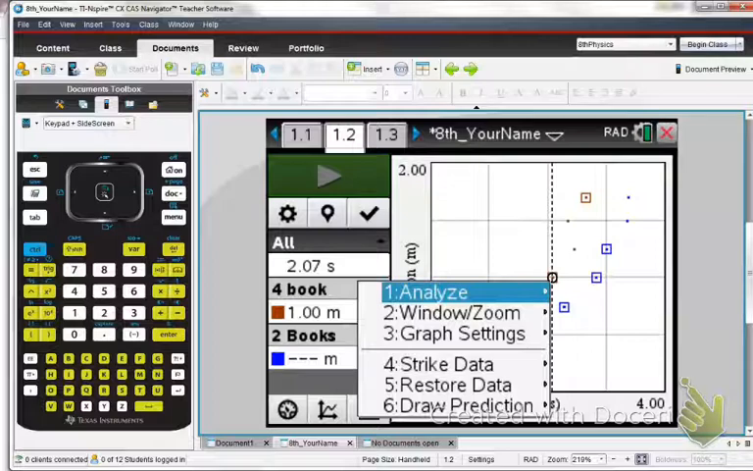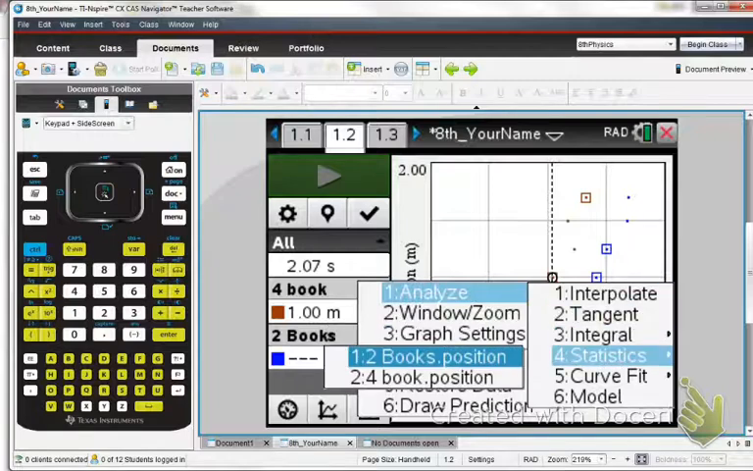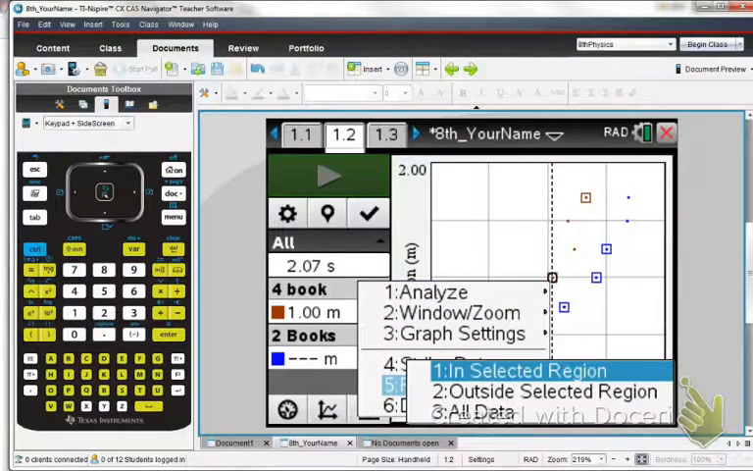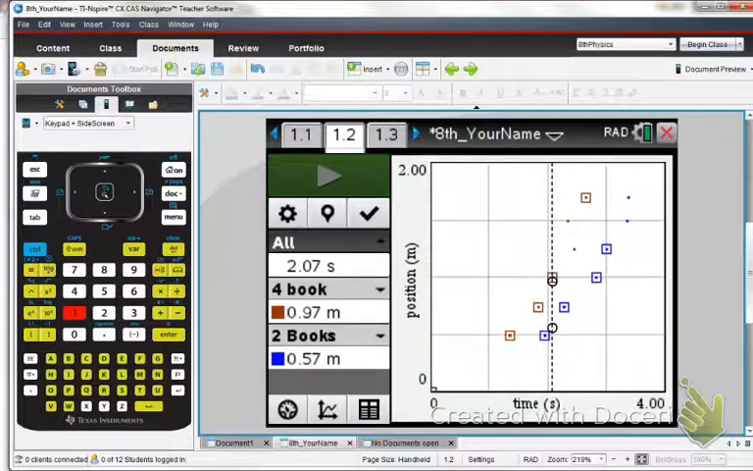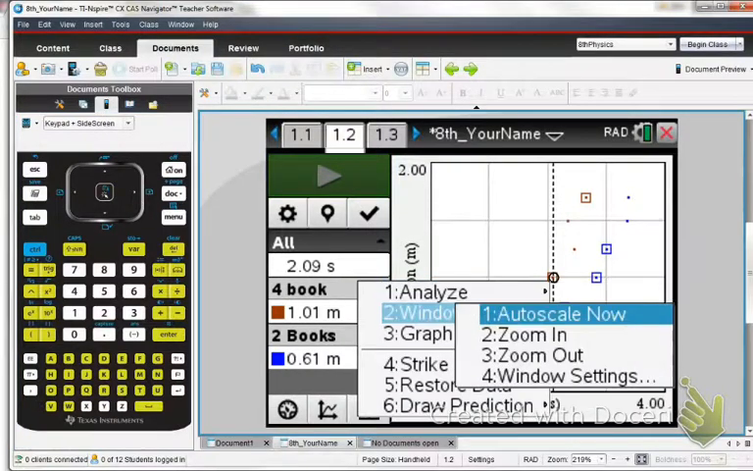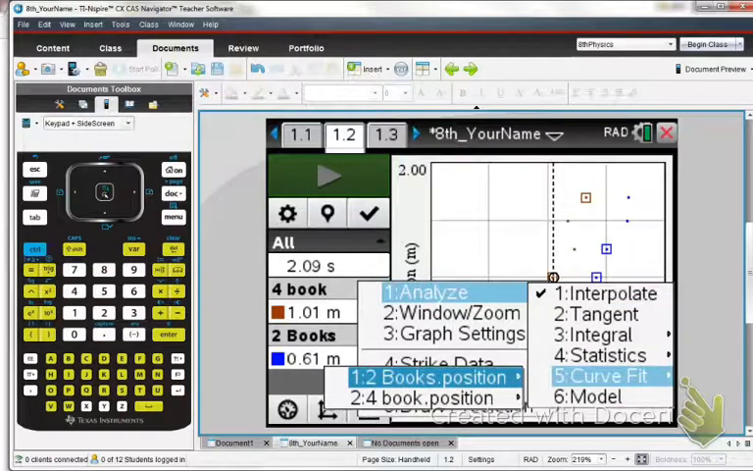Control Menu on one of the points. Hit Control Menu on one of the points. Analyze, and you can curve fit. Select which graph you're working on. Try that again. 1 for Analyze. I know it's a little bit tricky sometimes making this do what you want it to. Control Menu. Go over here. Select Curve Fit.